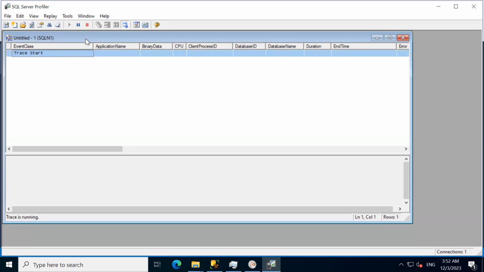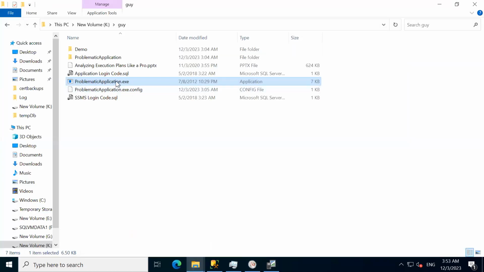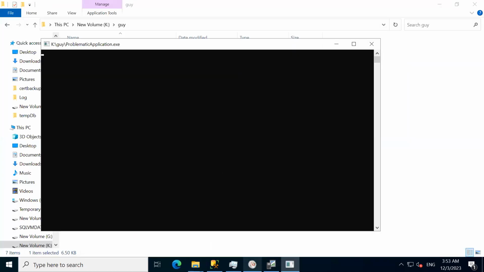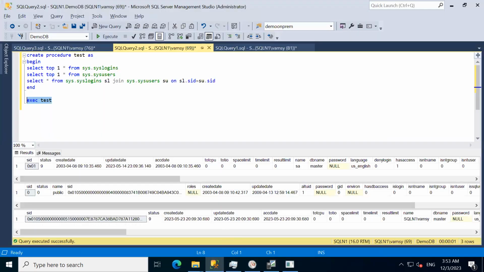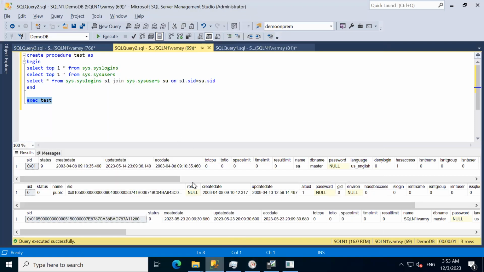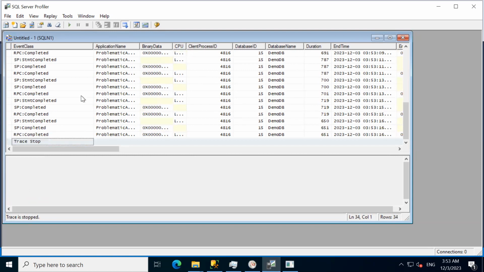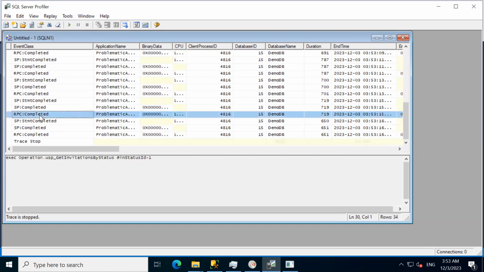Let me run the application again to show you. So this is the application and let it run. Where is this? Not here. Profiler, right? Where is profiler? So these are the events that are getting captured. Every time it is running something.